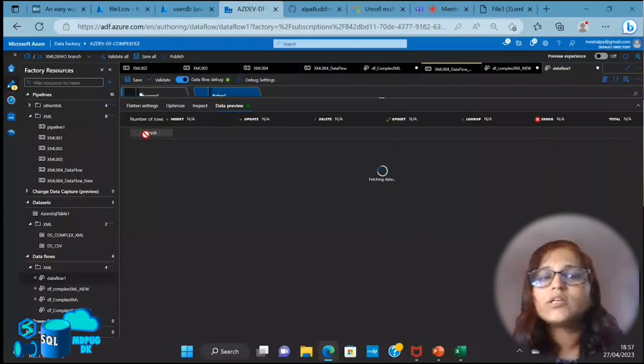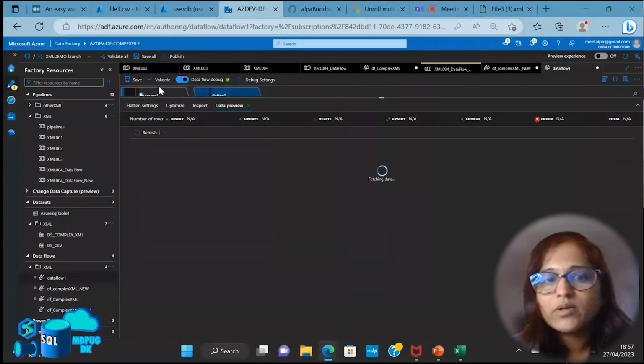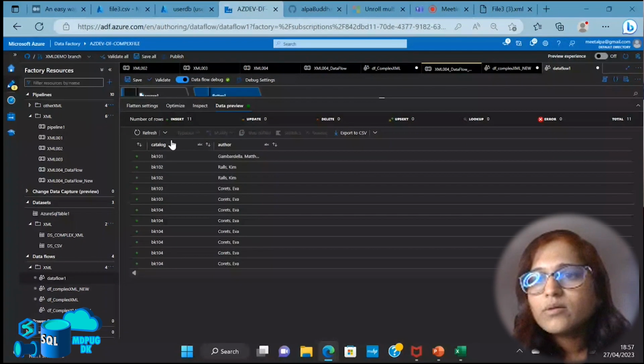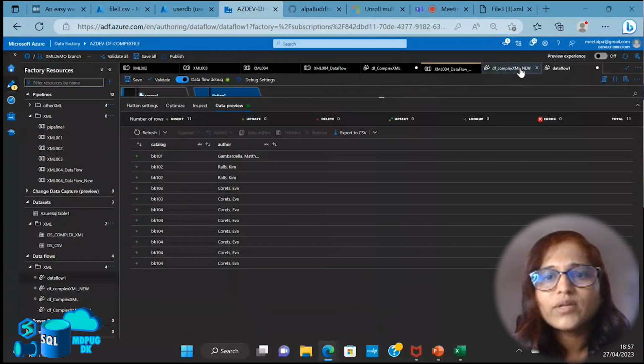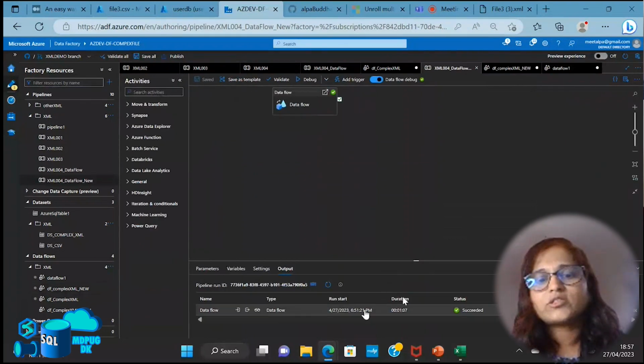And once you're happy with your result, you can store it into the sink. Okay, so let's go see in here what happened. See, these are the outputs. But now let's see what happened in here. I think we executed this pipeline. So yeah, it ran successfully.